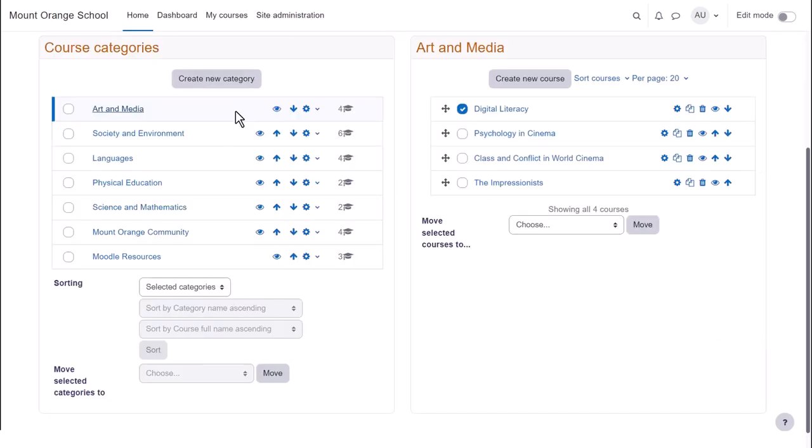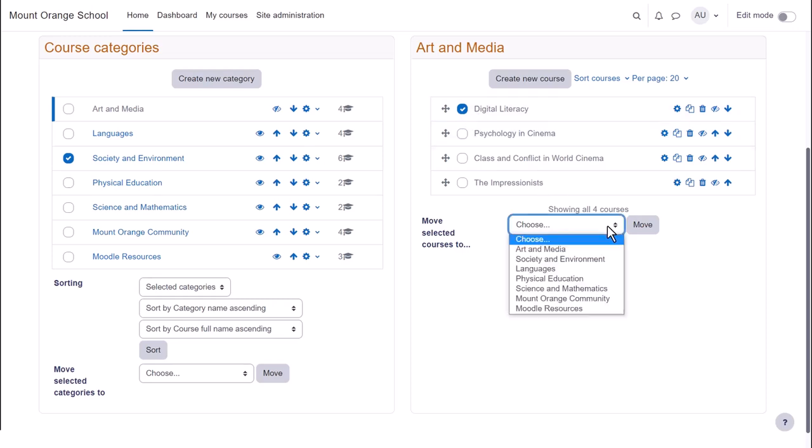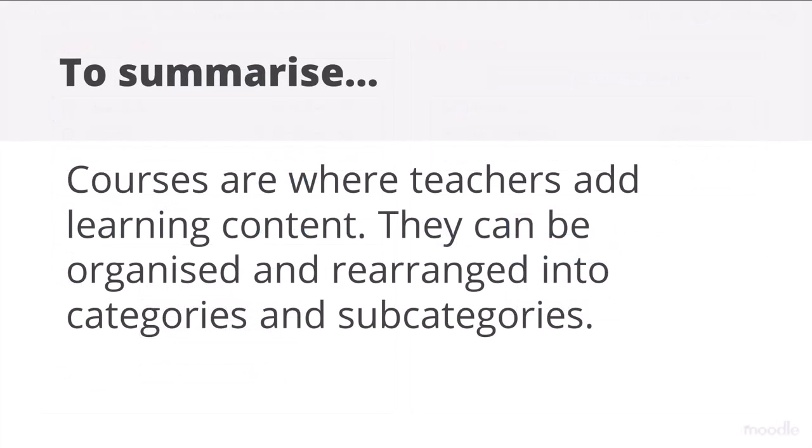In this site, there are several categories with courses. You can hide categories, move them, select and turn them into sub or top level categories. You can also do the same with courses in each category. You can move courses out of a category and into another one.